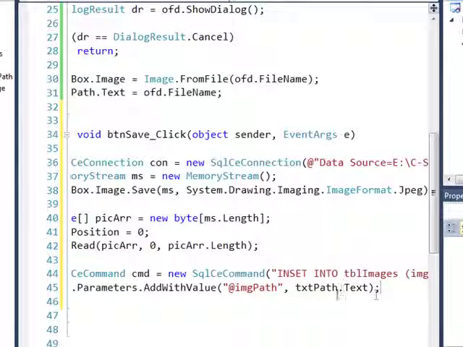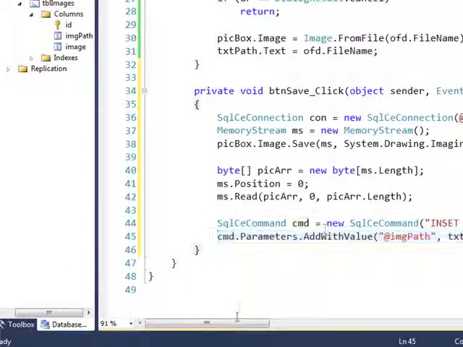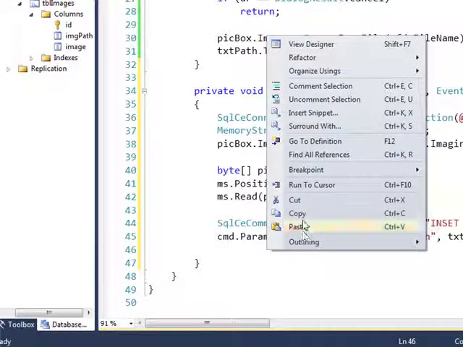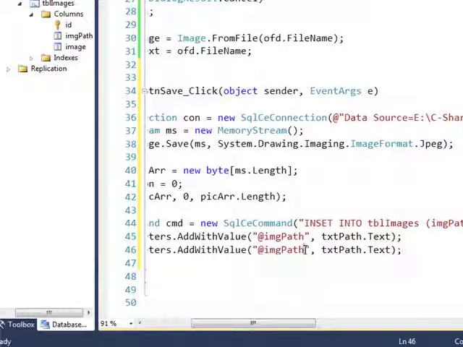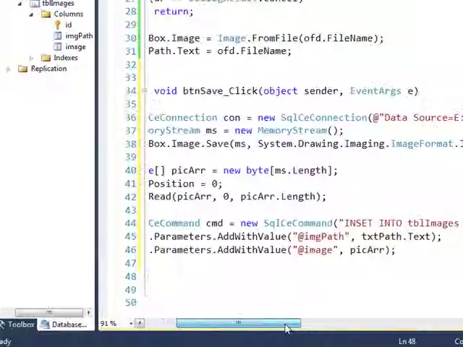The next one will be more or less the same. Just to save a bit of time, I'm just going to copy that and paste it in here. But this one will be the image, and it will come from the pic array. So that should do that.